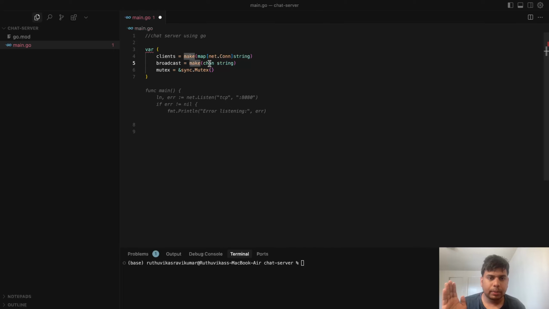Broadcast, so basically we're creating a channel here. chan means channel of type string. So basically a channel, you can assume it as a pipe, which is basically used to transmit messages. If you are familiar with concepts like pipe and WebSocket, which is basically a medium to transmit messages, a channel is very similar to that in Go.